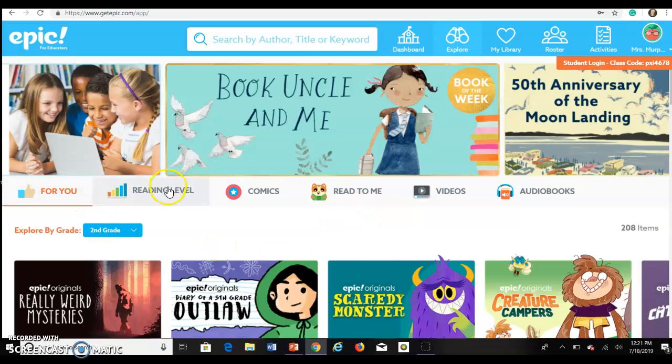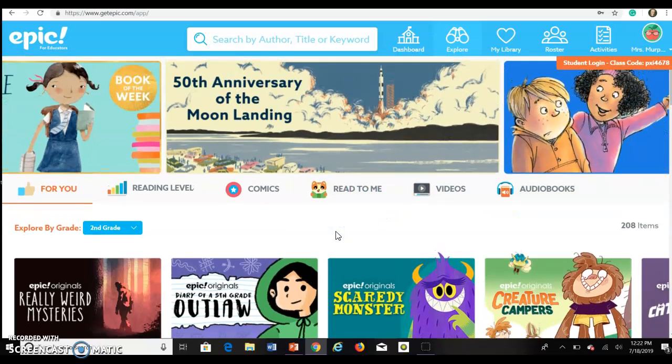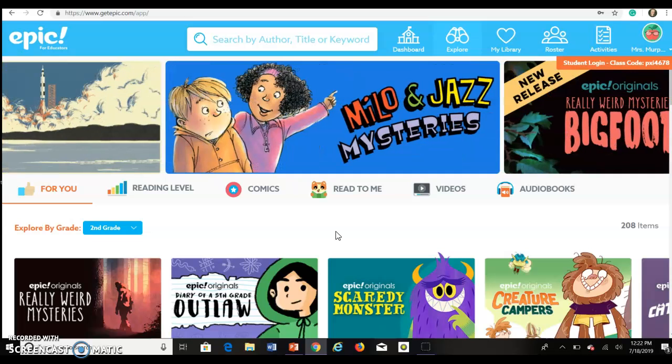They have different reading levels, comics. You can pick books that are just read to me. You can pick books that show a video, or you can do some audiobooks. So they have it broken into those different things as well. So it allows students to have that variety. You can say, hey, just get on there 2nd grade, or go to your reading level and pick a book and just read it and answer the quiz.